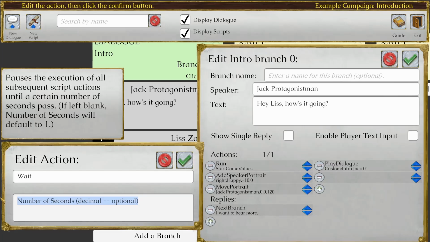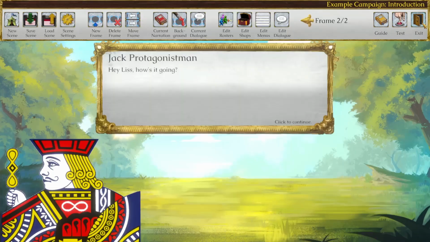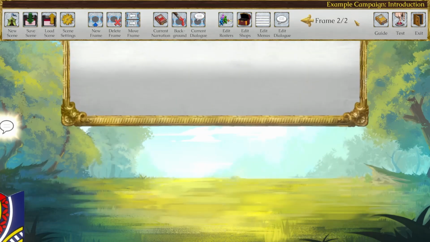So let's try delaying that by just like 1/5 of a second, 0.2 seconds, before that plays, so that Jack is on screen before we hear the line. Exit, save, and let's run it back.